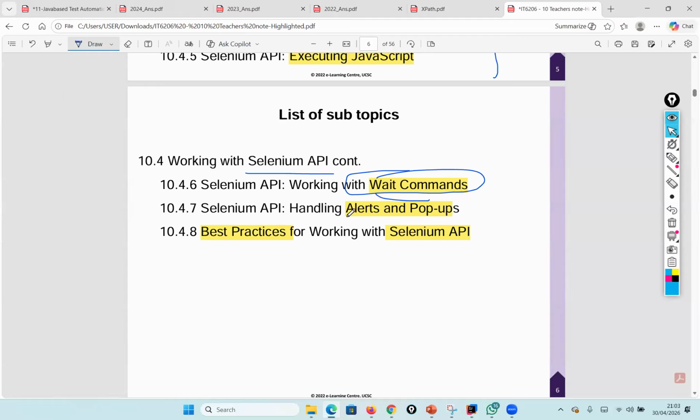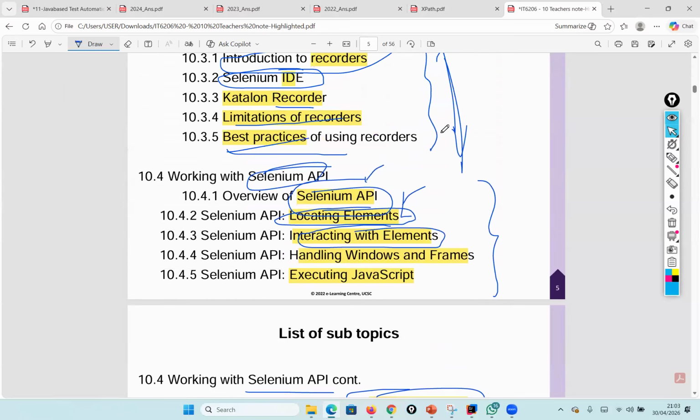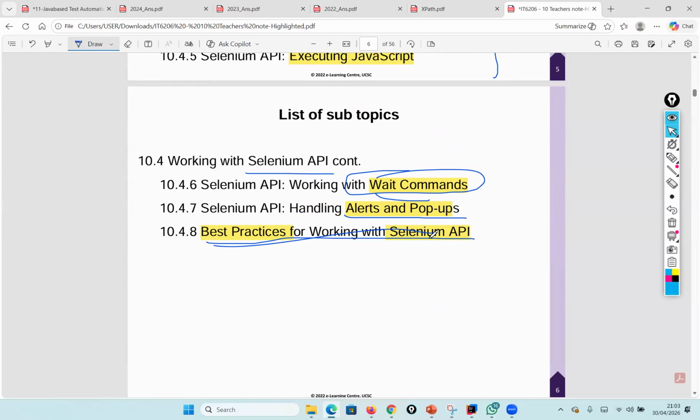Right? And also handling alerts and pop-ups in Selenium, because sometimes when you click on a button or something, all of a sudden you get a pop-up window, alerts. And best practices in using the API, best practices in using the recorders.